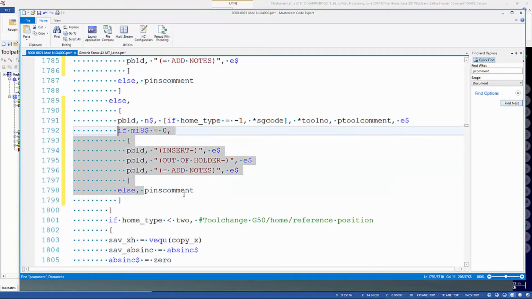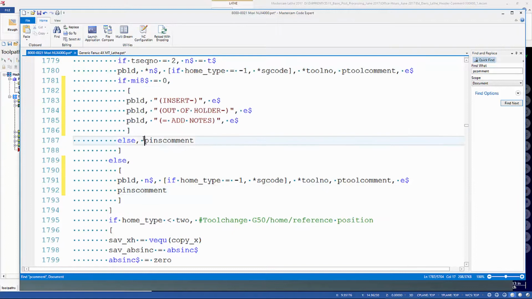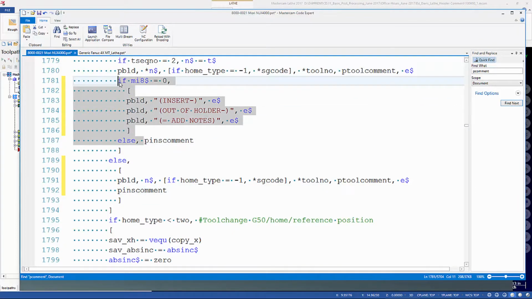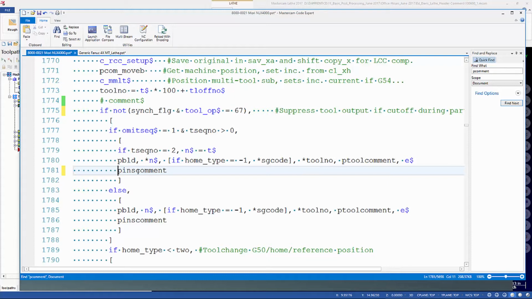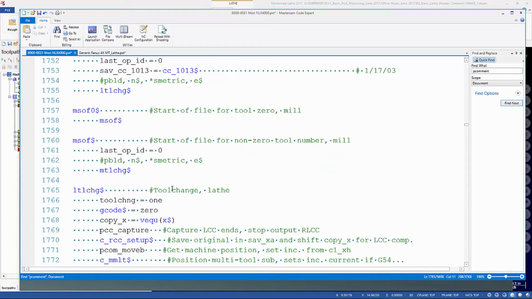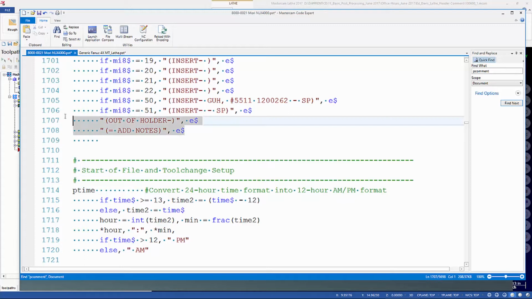But what we can end up doing is boiling all of these if-else's down to a single p insert comment call right here. Because p insert comment is going to read the value of mi8 and output our insert line. And then we have two additional lines that we want to output, and they're going to output at the end of this regardless.